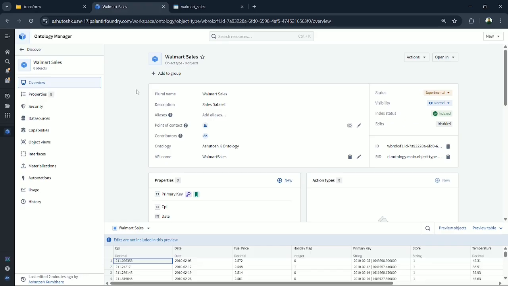At this point, there is a lot you can do with it, like creating links between object types, defining actions, enabling materialization, and many more. We'll cover all these topics step by step in our upcoming videos. In my next video, I'll show you how you can leverage this object type to build a beautiful interactive report using Foundry's Workshop application, just like this.